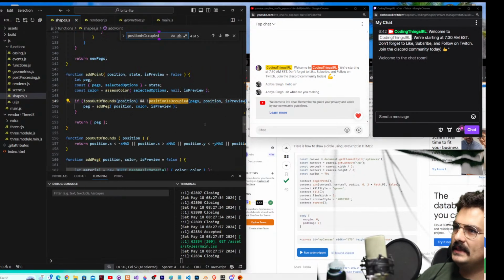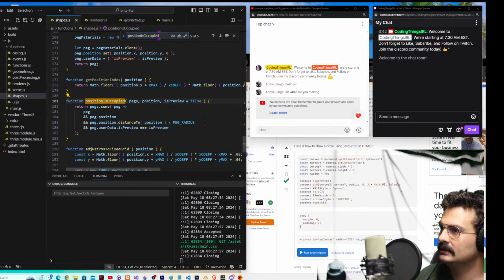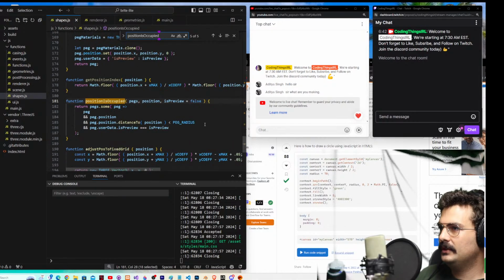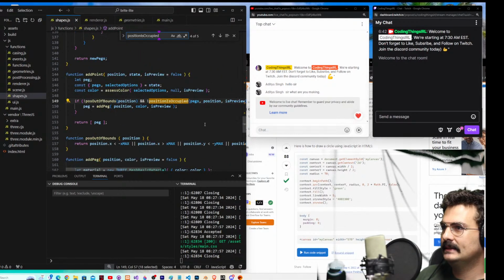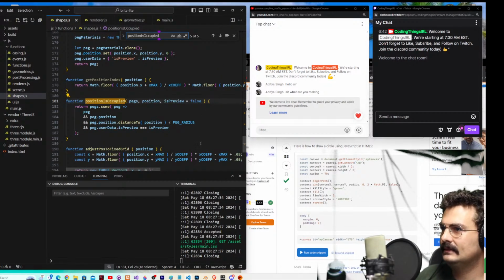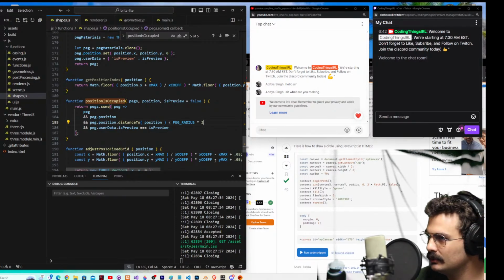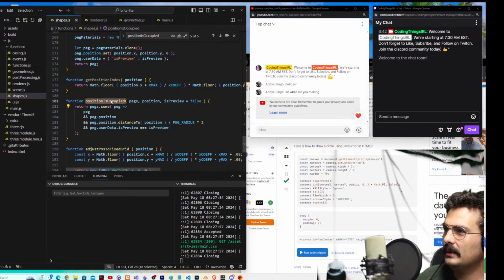I'm looking at this position as occupied function. And we have distance 2. And it's less than peg radius. Okay. First of all, I want to make that peg radius times 2. Second of all, this isn't going to work without this being a Vec 3.